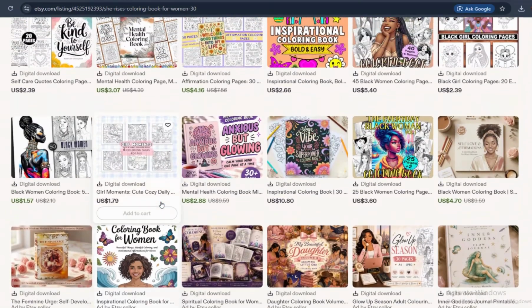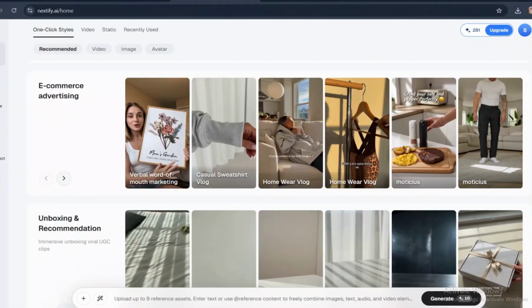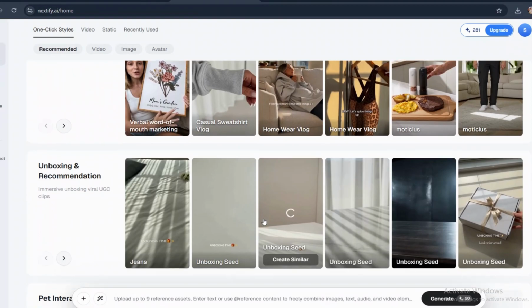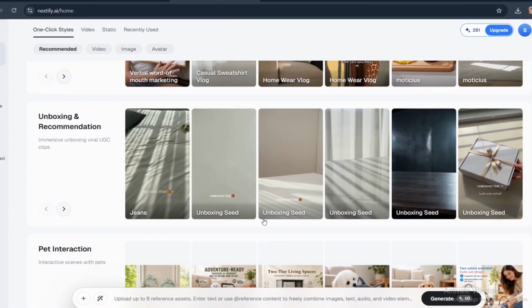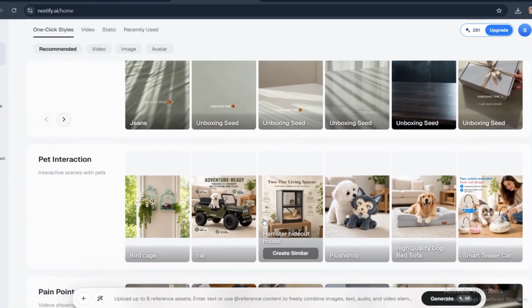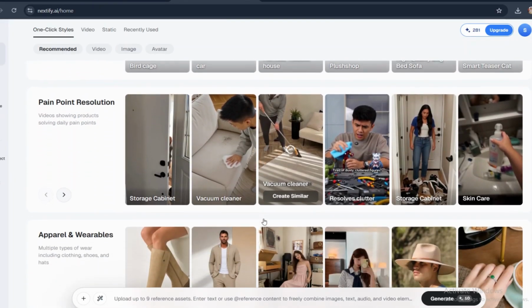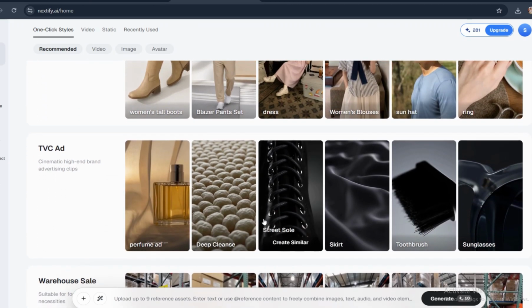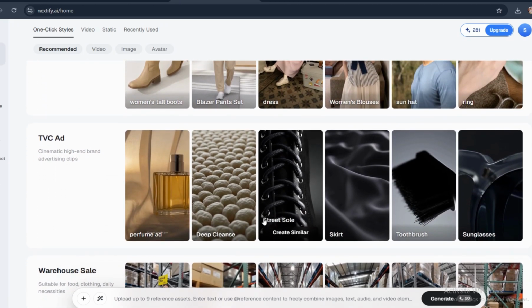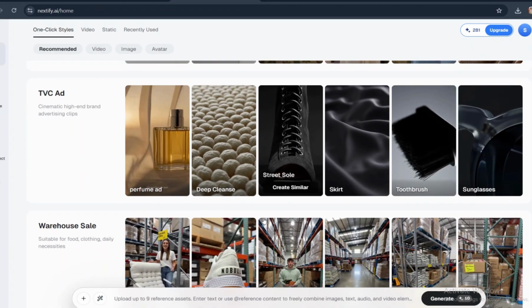I run an Etsy shop and I just found out an AI tool that claims it can turn one product photo into a scroll-stopping video ad. No filming, no editing, no talking to a camera. So I tested it live on my own product and I'm going to show you exactly what it generated, including the part that actually surprised me.